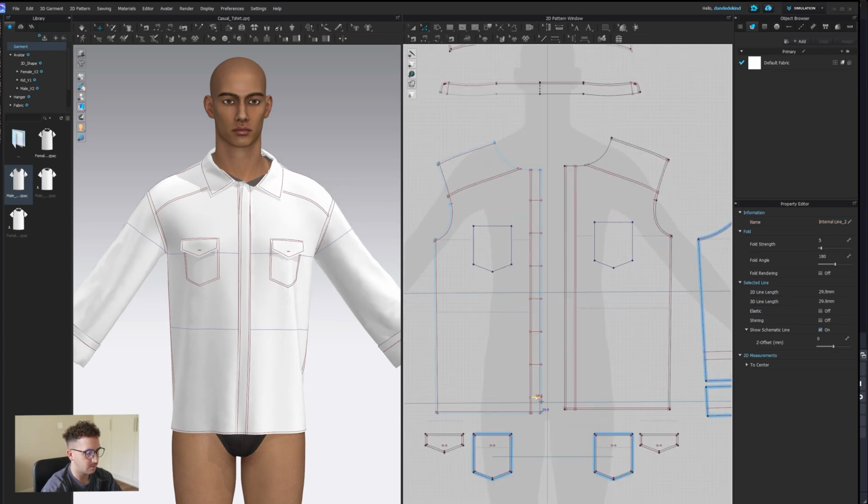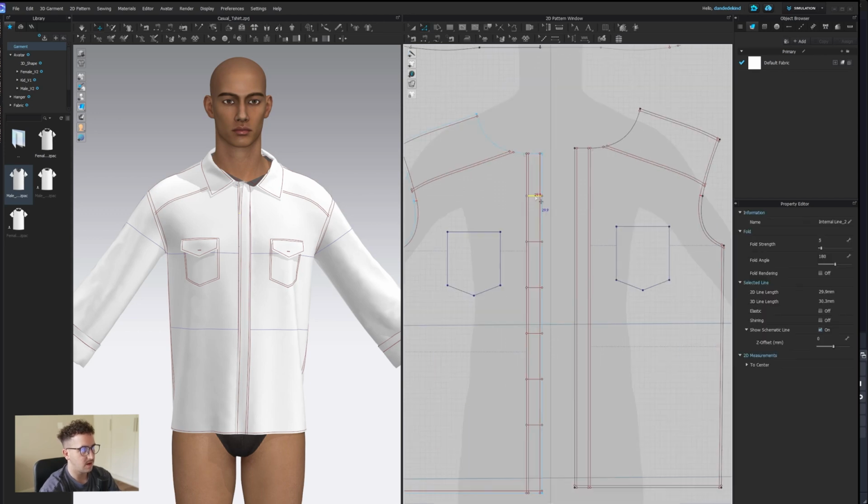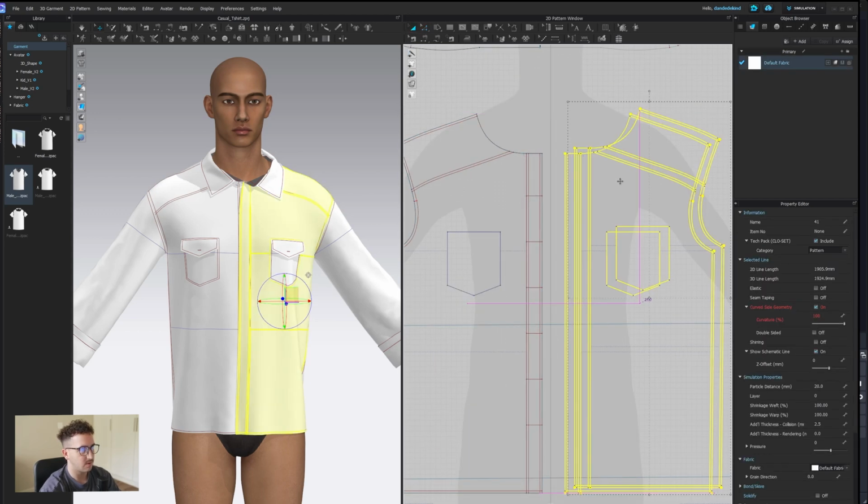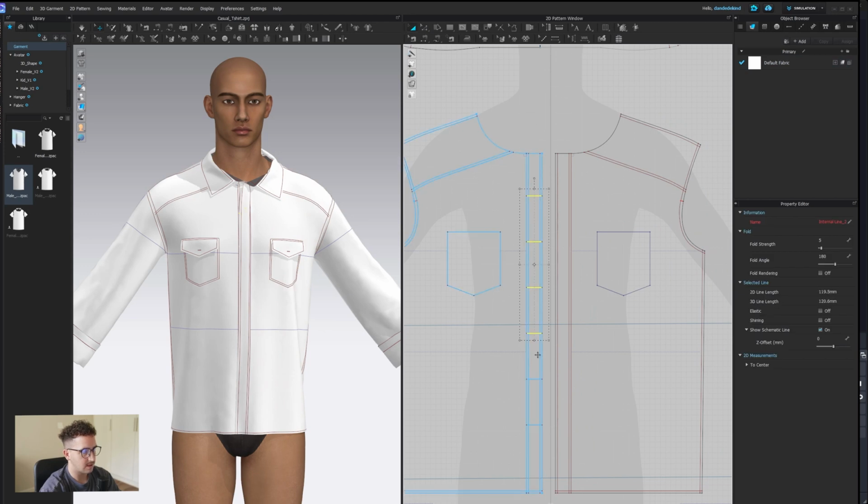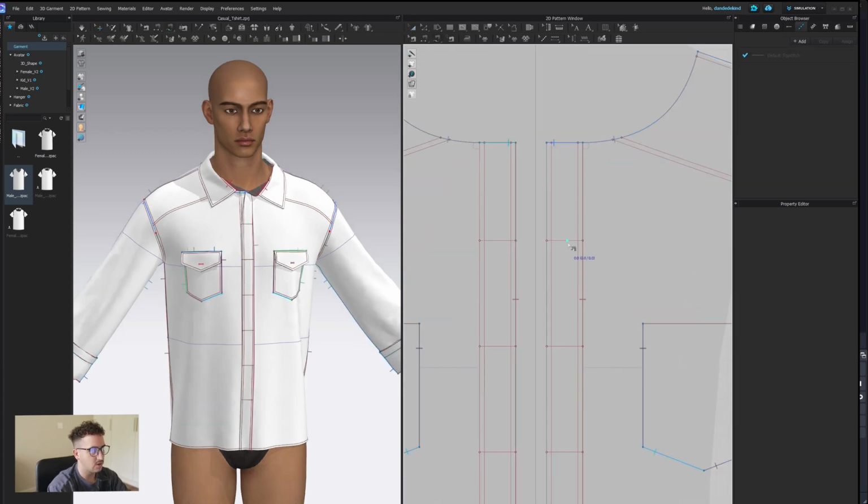So I'm just going to get rid of one of these because I have 6 buttons on my reference. And then we're just going to do the same thing for the other side so that everything matches up. So we can select these internal lines and copy and paste them over like so. Then we're going to sew these together.